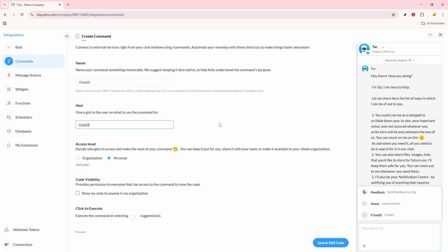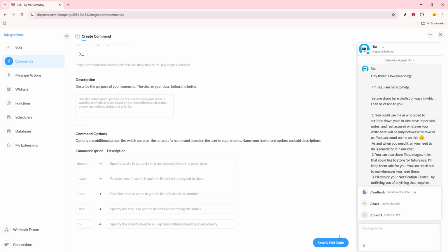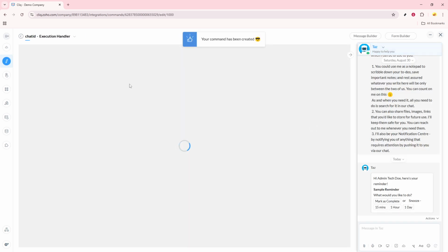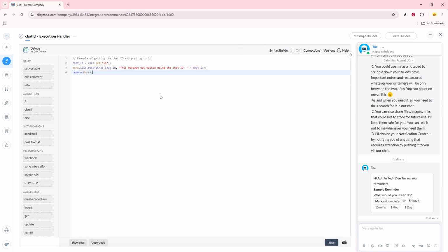Now the key part. Let's get hands-on with the deluge script. Insert the deluge script that's designed to capture the chat ID directly in the edit window. It's important to verify that the code is inserted accurately to ensure it functions as expected. If you're unfamiliar with coding in Deluge, don't worry. Just take it slow and make sure each part of the script is correctly placed within the code editor.